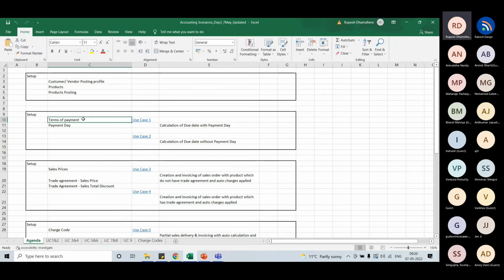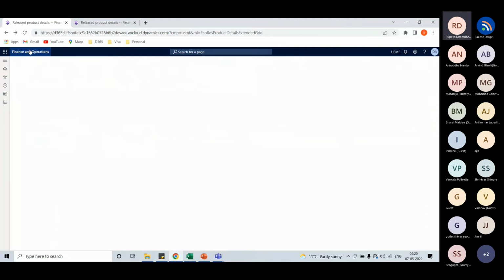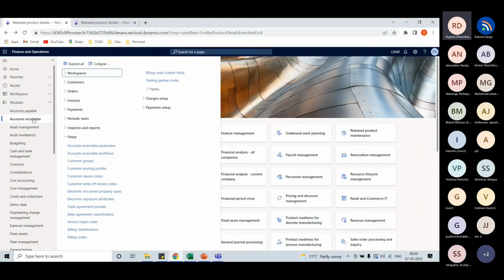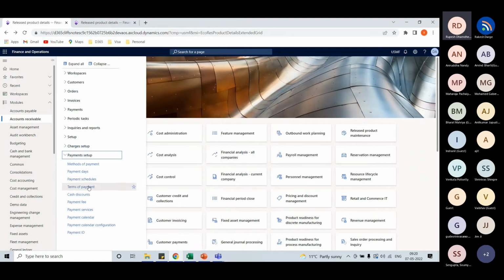And in the terms of payment, there is also a concept called payment day, which comes into the picture when some organizations have policies like making payments to their vendors once or twice a week. How we're going to calculate that due date on the basis of this payment day, we will discuss that. So we'll move to Dynamics and we'll see how this comes into the picture. Where can we define these terms of payment? We'll go to this module: accounts receivable, payment, terms of payment.